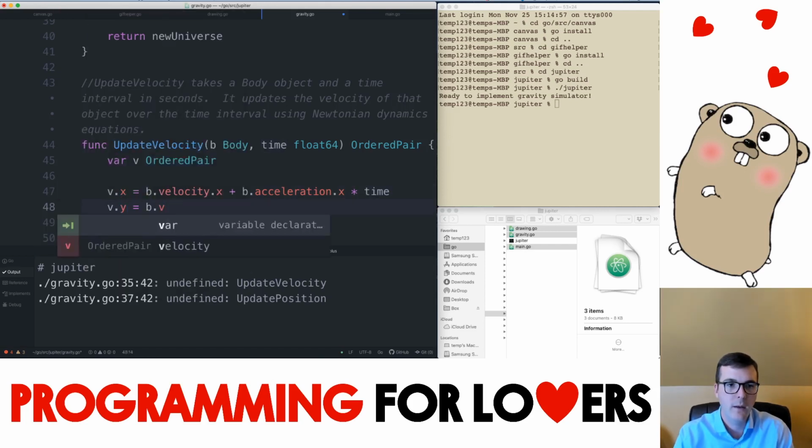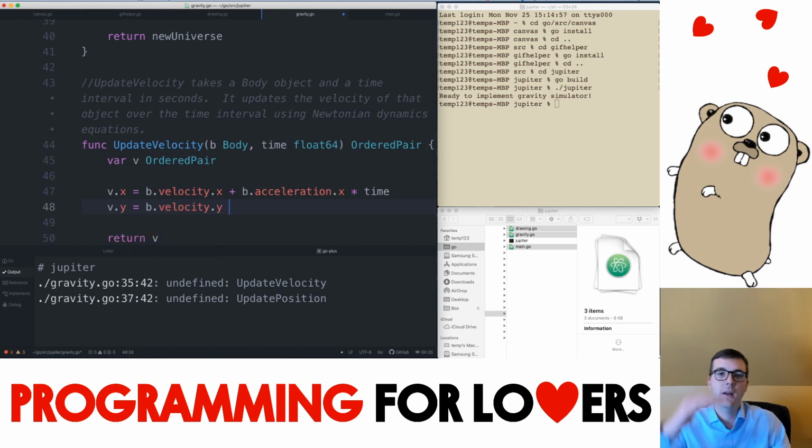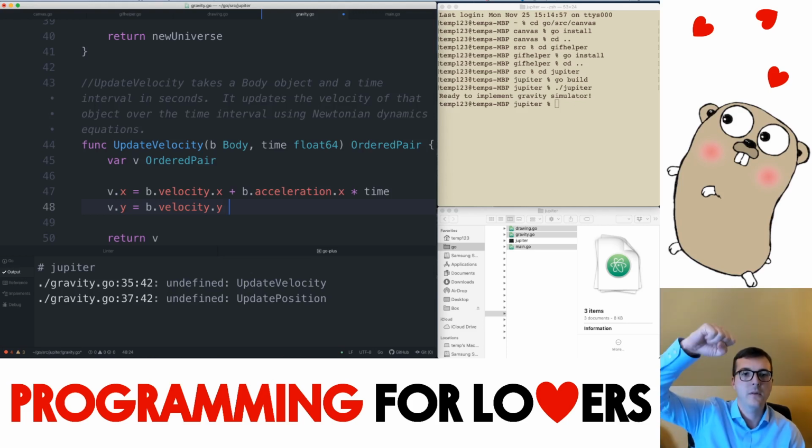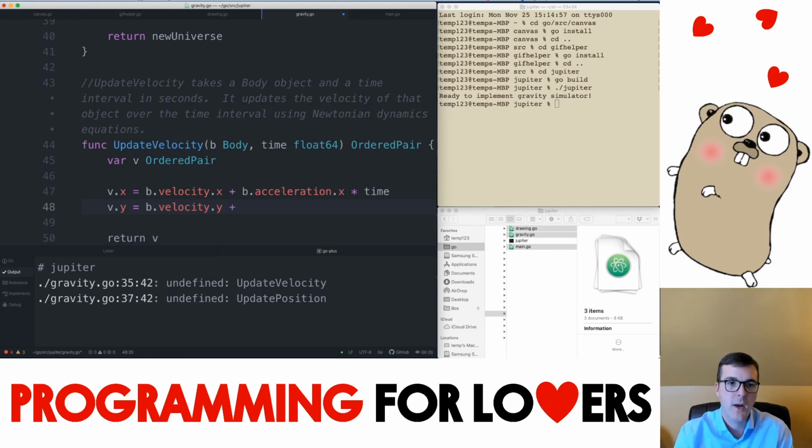I start with whatever my initial velocity is. So I may be headed in this direction or headed in the negative y direction, but I'm getting pulled in the positive y direction. And so I'm going to multiply the y component of the acceleration of b over the time. Okay? And I will return v.